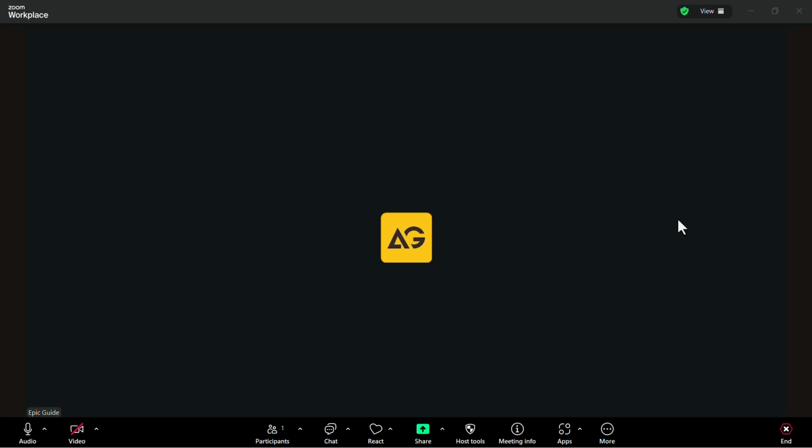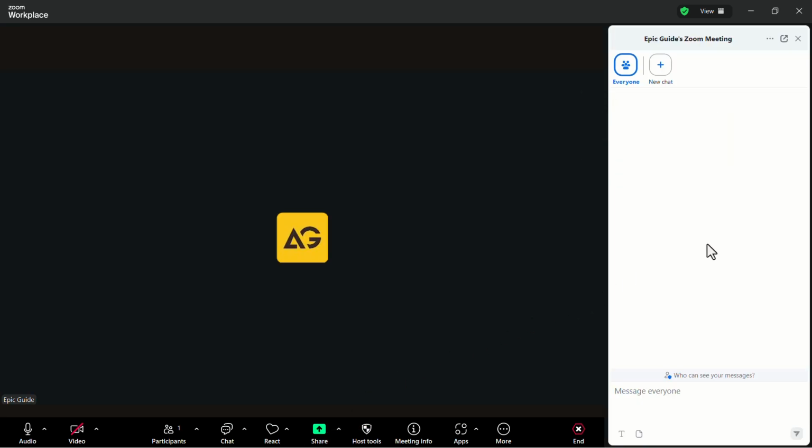Now, let's come to the Document Share option. To share any kind of document, you need to click on the Chat option. A chat window should appear on the display. At the bottom left corner of the chat window, you should see a file icon. Click on the file icon.